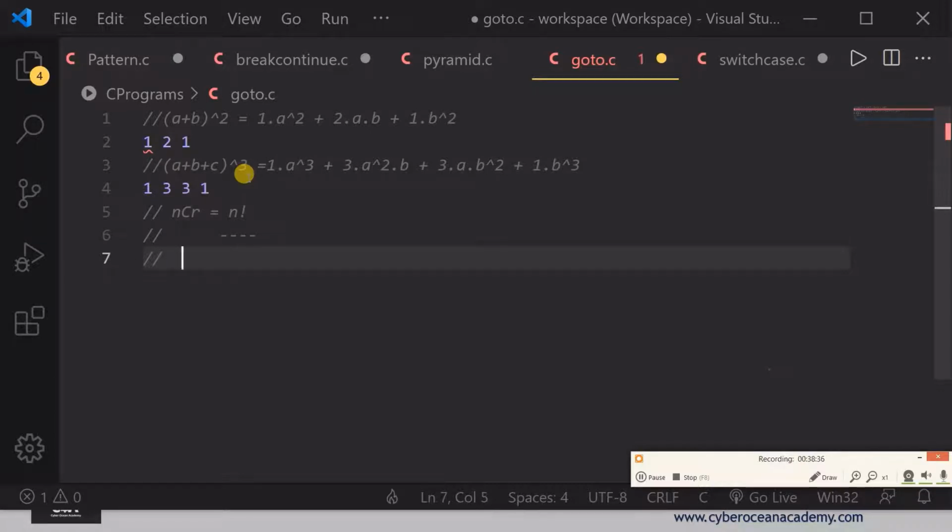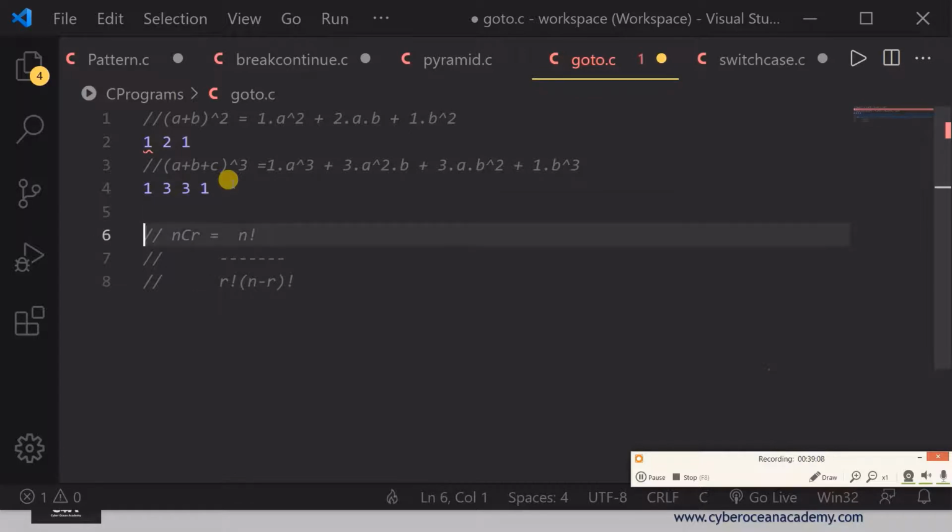And it is divided by r factorial, and multiplied with (n minus r) factorial. Just use that sign as a division. So n factorial divided by r factorial into (n minus r) factorial. That is basically the formula to calculate the binomial coefficient, guys, where n is always greater than or equal to r.